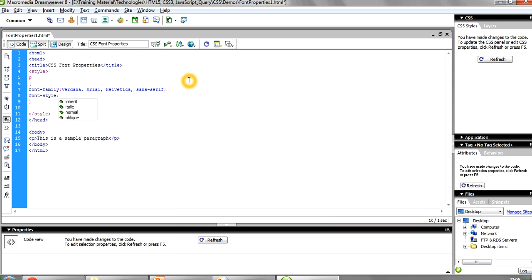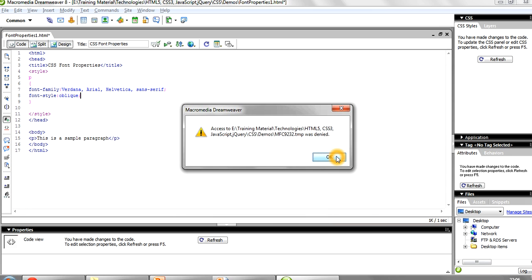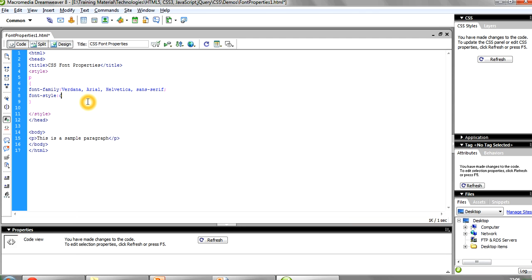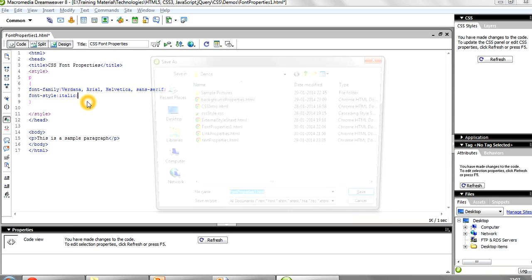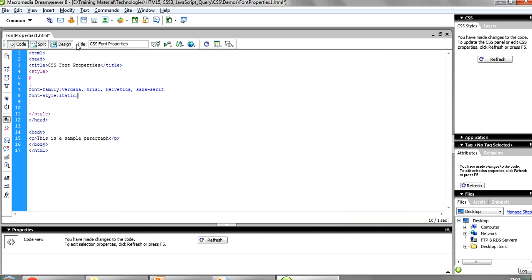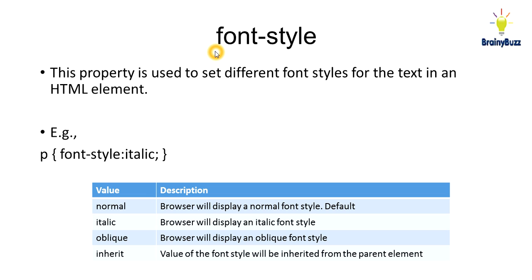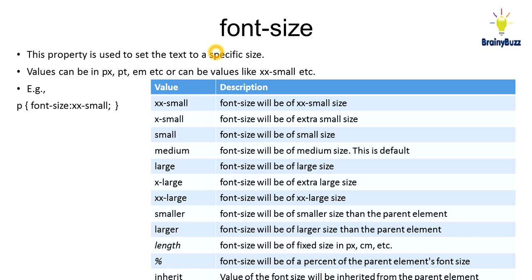And if I change it to oblique, you can see it is italic also. So your italic and your oblique are almost the same. See, so like this you can put the font style. You can replace your italic tag, that was the I tag, with this particular property. After that you have font size.